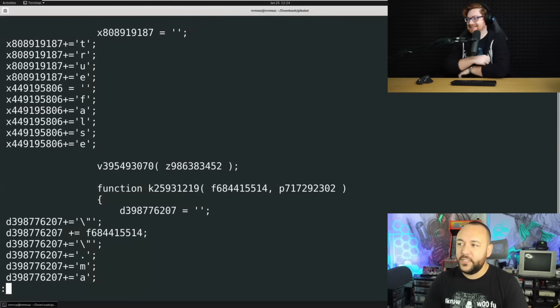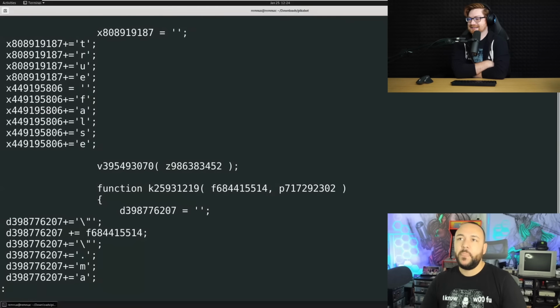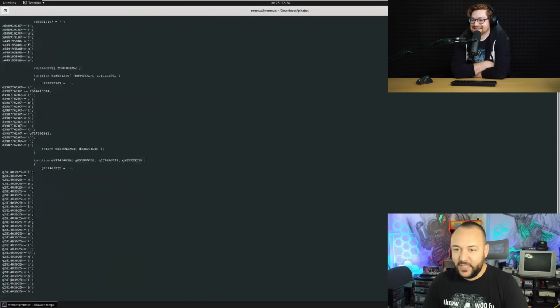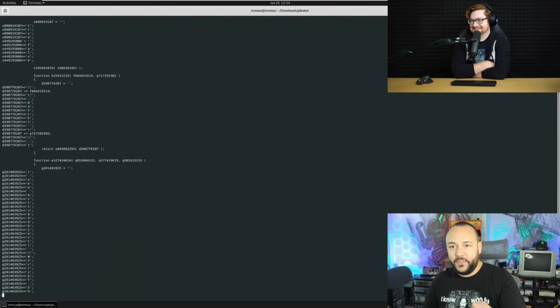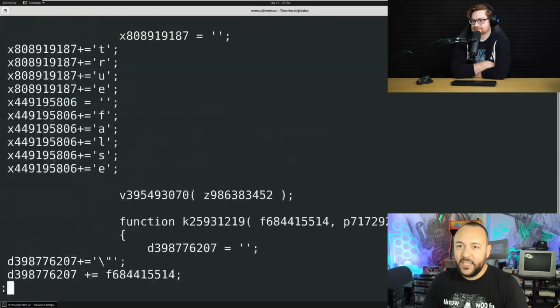If I run this, it cleans it up. It takes out all that nastiness. If I just zoom out, you can see that now we just have the JavaScript, and it's kind of easy to see what it's doing. I'll zoom way in here.